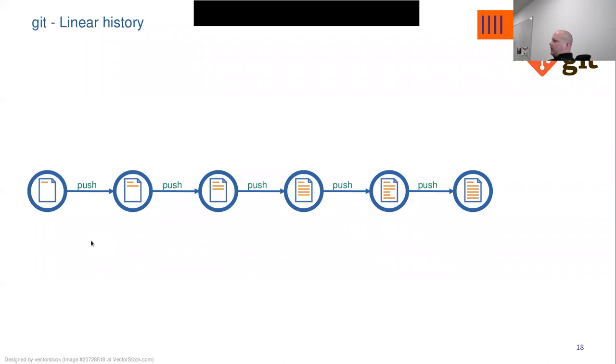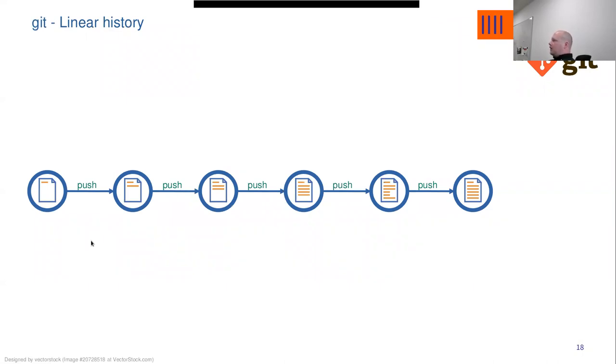By doing these steps after each other many times, I get this linear history. Every single time I edit, commit, and push, I get a new version. Those single versions are called commits, and they are all stored in the repository. So the whole thing is one file, in this case, with its complete history and different versions, and this is the content of my repository.